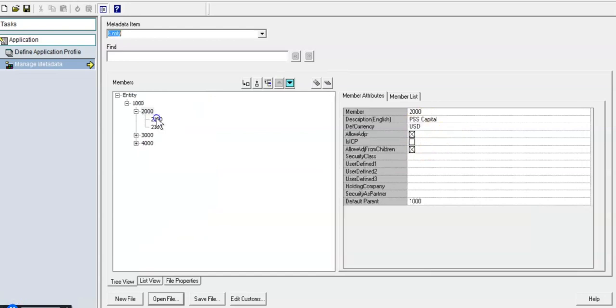In entity dimension, tag the base level member of entity dimension as is ICP. Then this entity can participate in intercompany transactions. If this is not selected, this entity cannot participate in intercompany transactions. Let's log into Workspace and see some data.